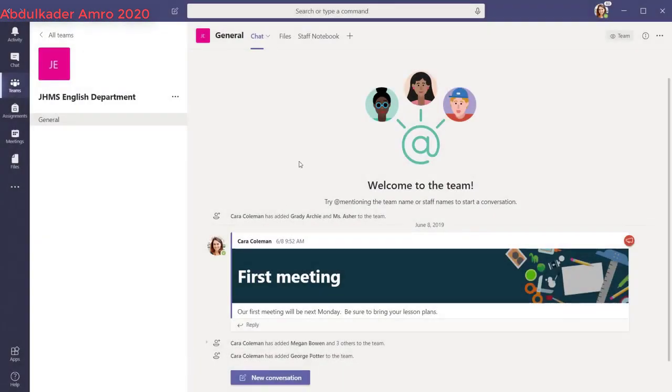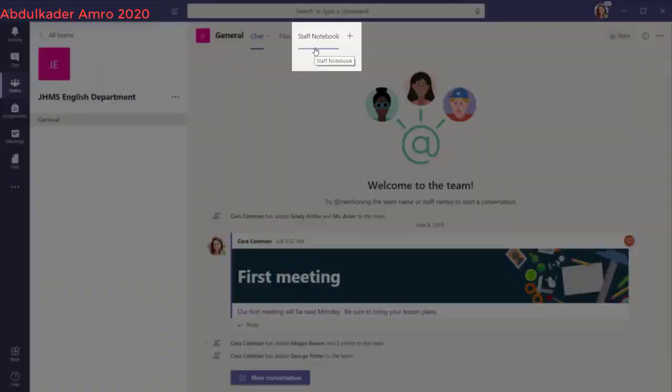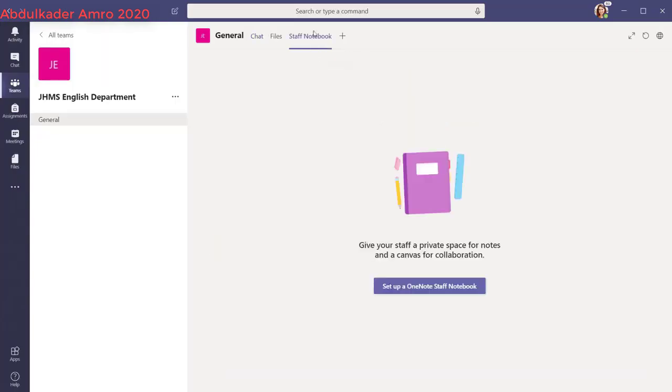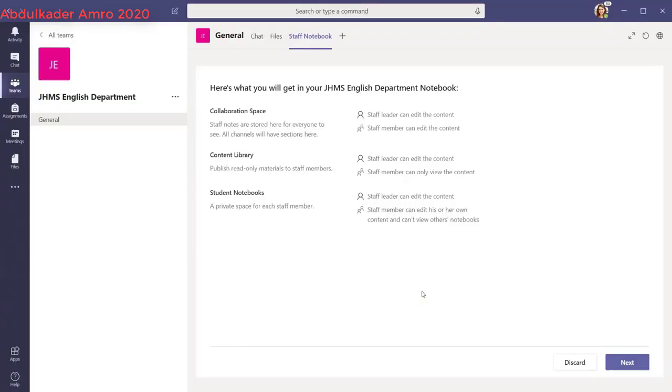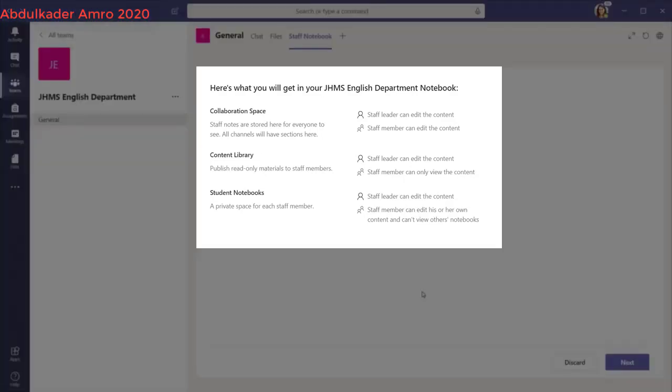When you create a team, a OneNote Notebook tab is automatically created. To activate your OneNote Notebook, you need to select the Setup button in the Notebook tab. The Staff Notebook app will then take you through the process of setting up your notebook. The app will first tell you the different sections that it is creating.